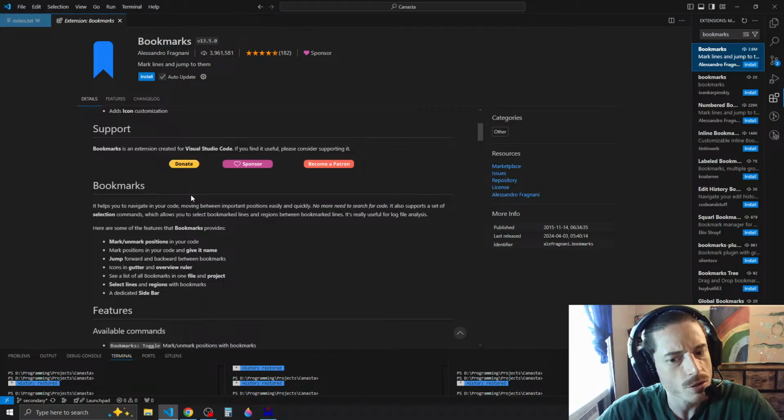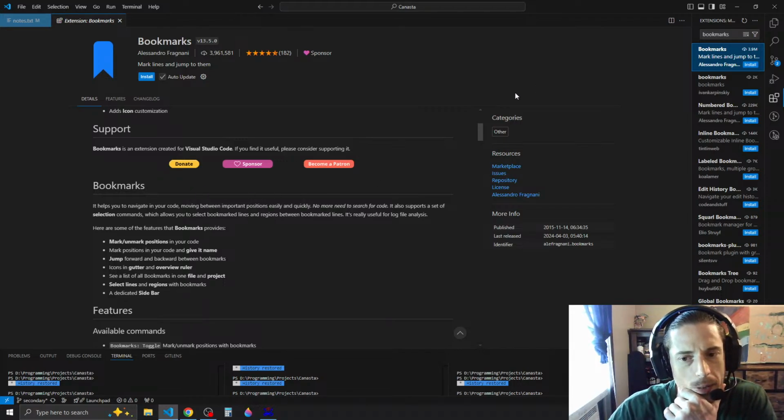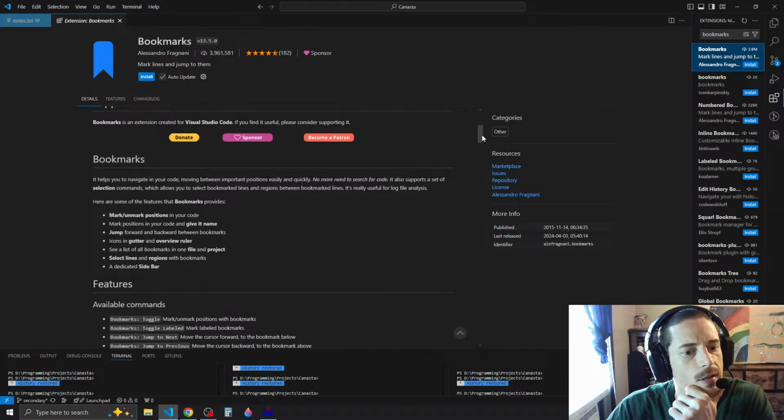No more need to search for code. It also supports a set of selection commands which allows you to select bookmarked lines and regions between bookmark lines. It's really useful for log file analysis. Ooh, I like that. Here's some of the features.